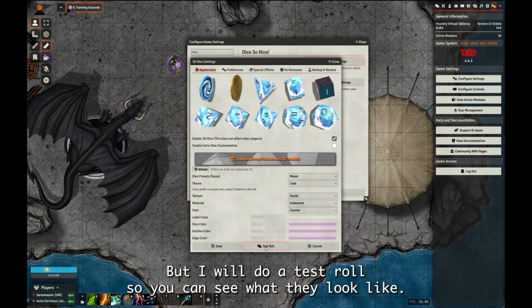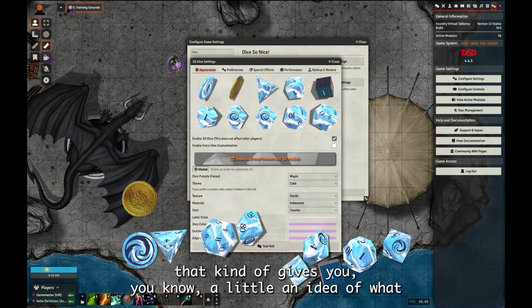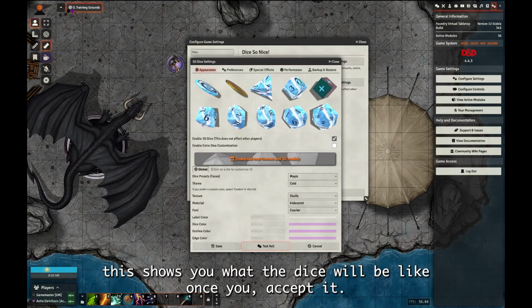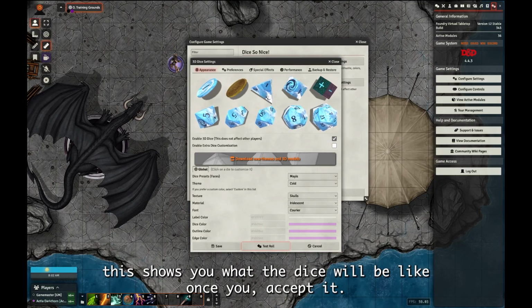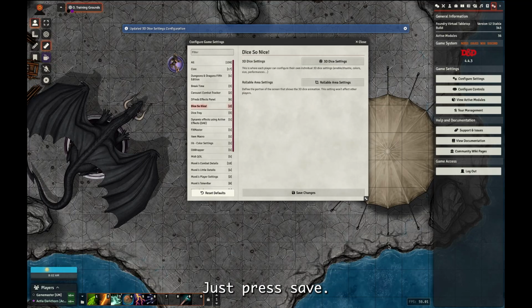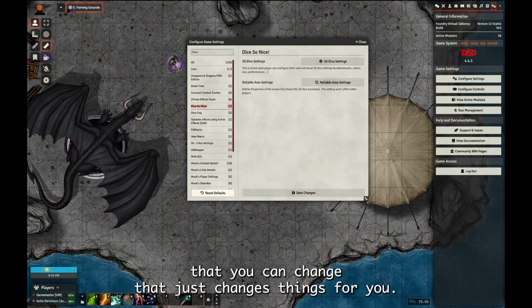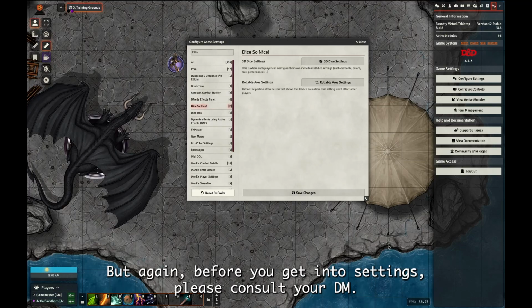But I will do a test roll so you can see what they look like. So I just did a test roll, and that gives you an idea of what the dice will be like once you accept it. Once you're done with it and you're happy with the look of your dice, just press save. So that's an example of individual user settings. There are some of them out there that you can change that just changes things for you. But again, before you get into settings, please consult your DM.